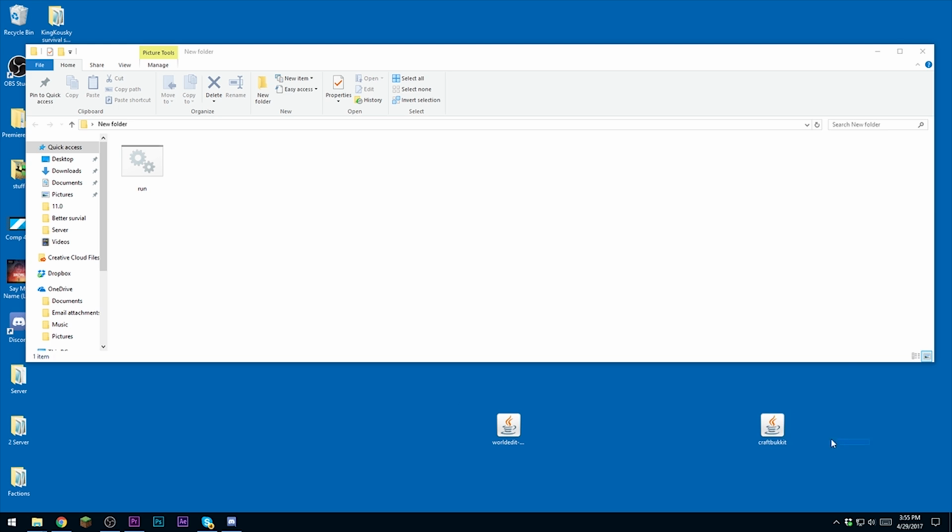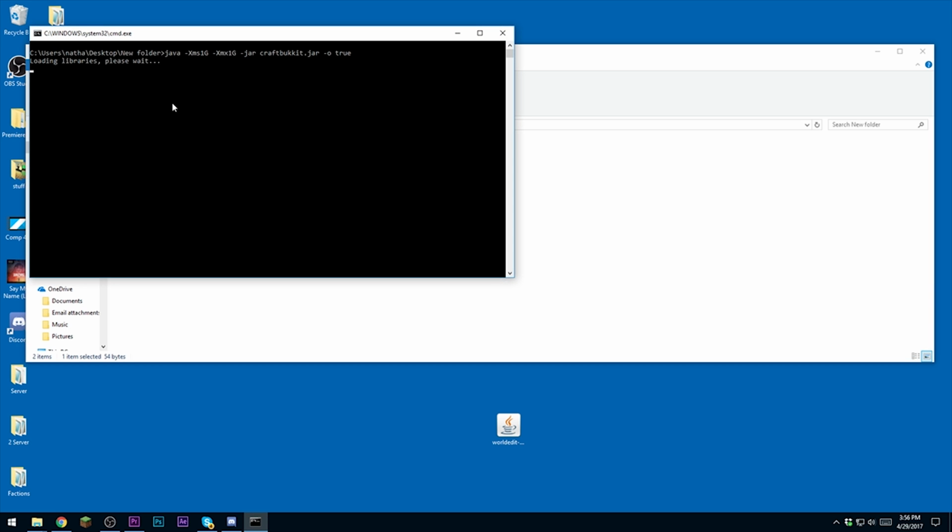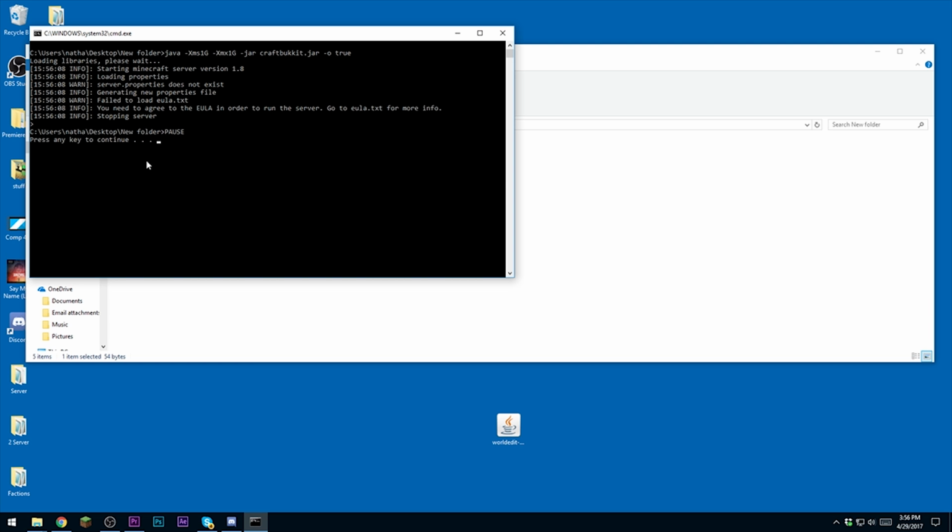I will have it down below, to download for you guys. You just drag it into here, then double-click or right-click and open the run file, and it should start. Just give it a minute. Once it's done this, you will have to do something else, but here it goes. So pressing the key.